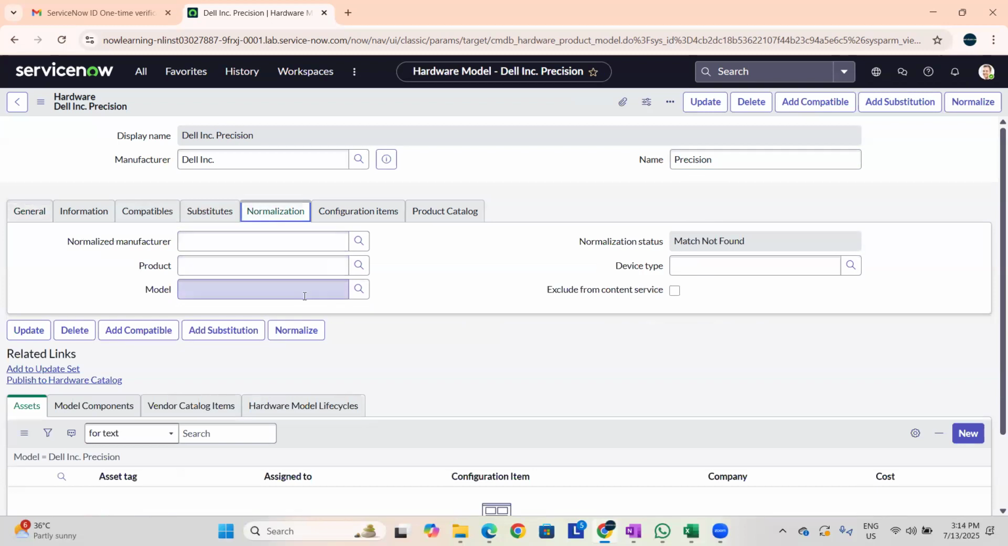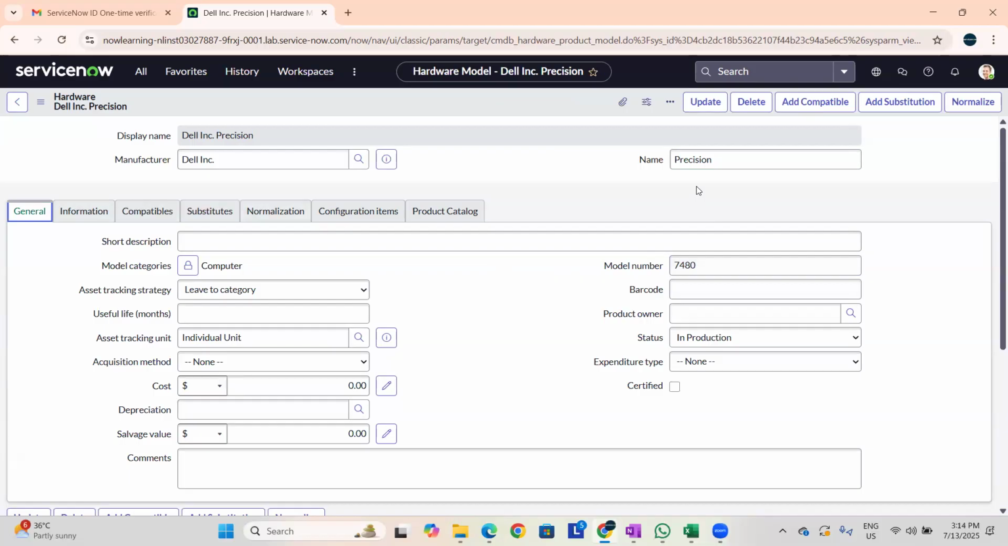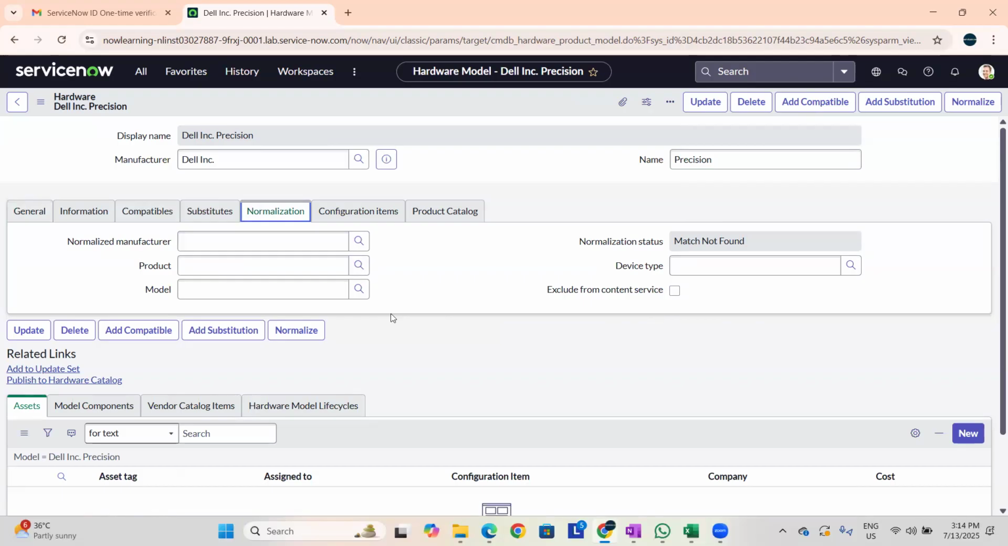Sometimes in ServiceNow, even if you are updating the correct model number, correct product name and correct manufacturer, it will not normalize. At that time you need to manually normalize the model record. There is some bug in ServiceNow, and that's the reason it is not normalizing that model record. Do you have any doubts on this, Eunice? Yeah, I can hear, I am with you. Yeah, it's clear. So this is one of the out-of-the-box features in ServiceNow AmPro.